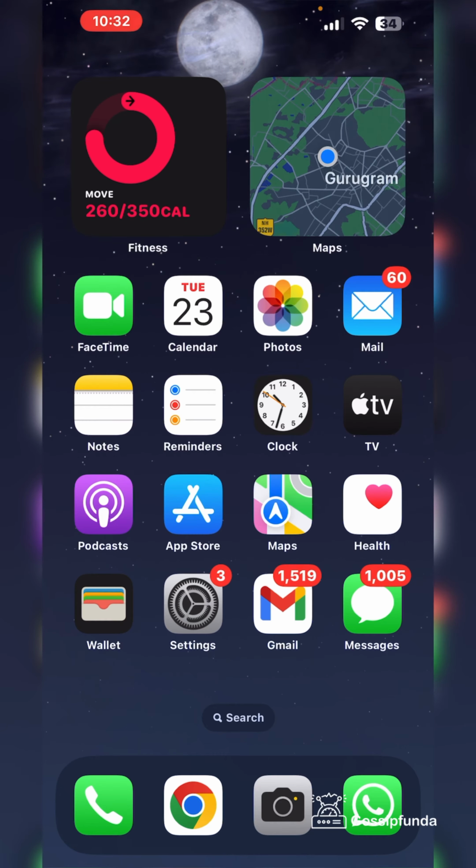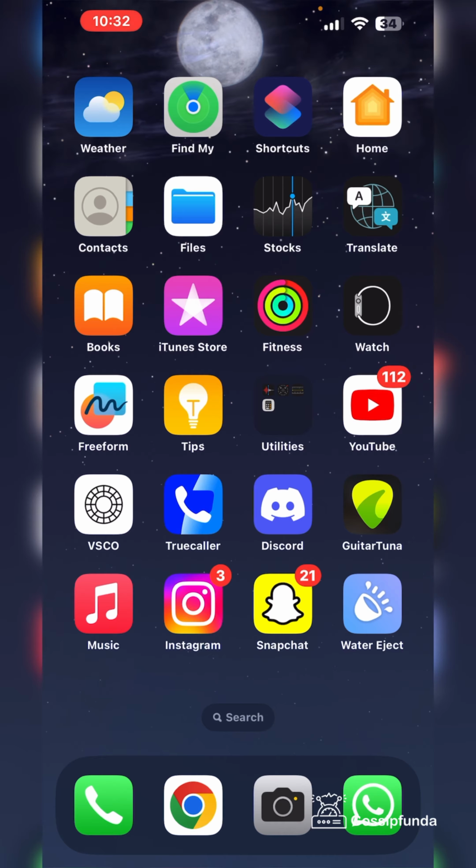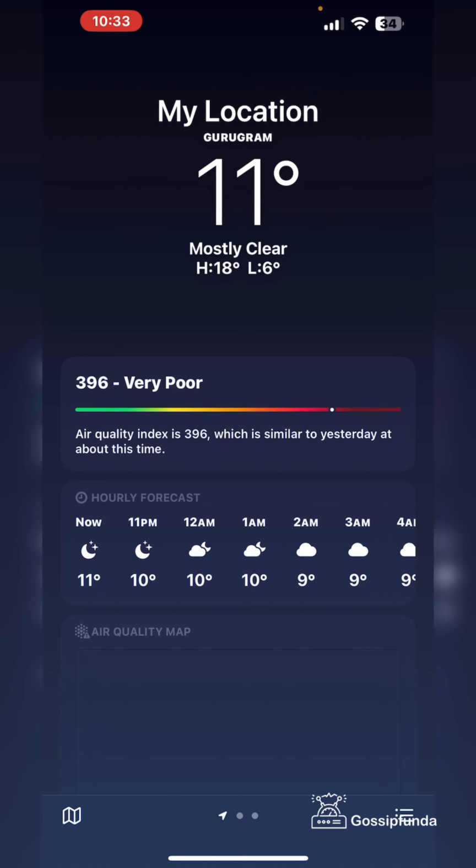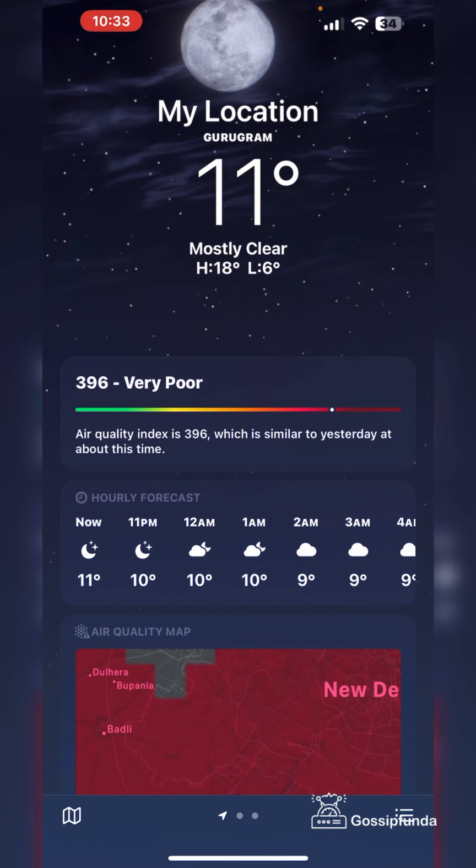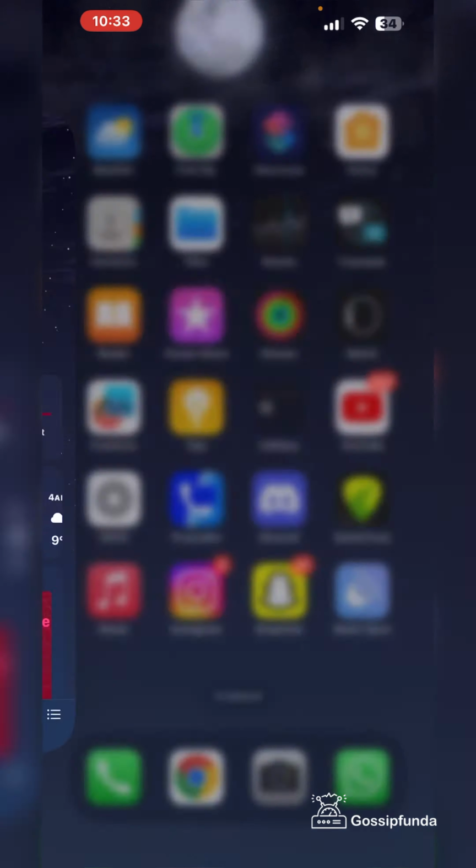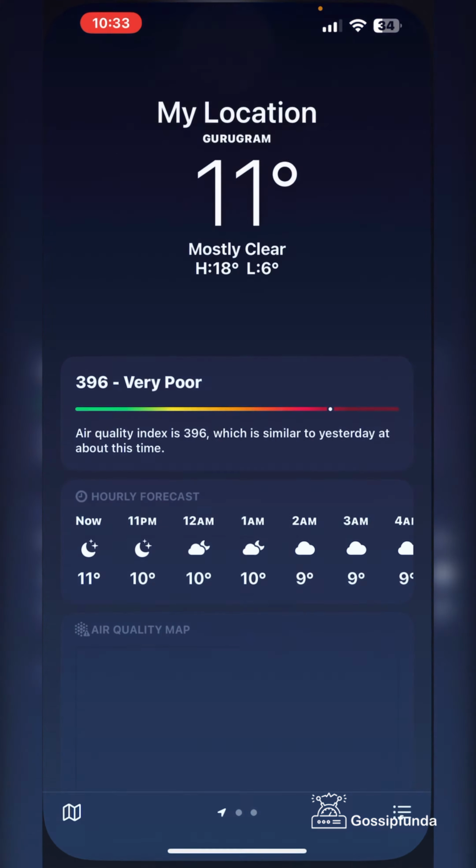If the weather app on your iPhone is not working, then follow these steps. The first step is to simply reset your iPhone or close the weather app and start it again. For example, if you open your weather app and it's not working, then simply close the weather app like this, scroll it up and open it again.